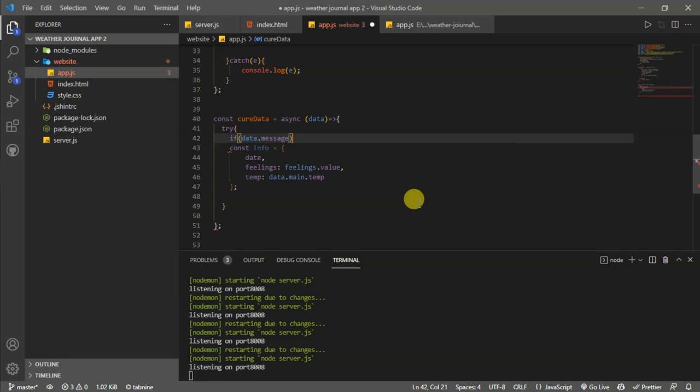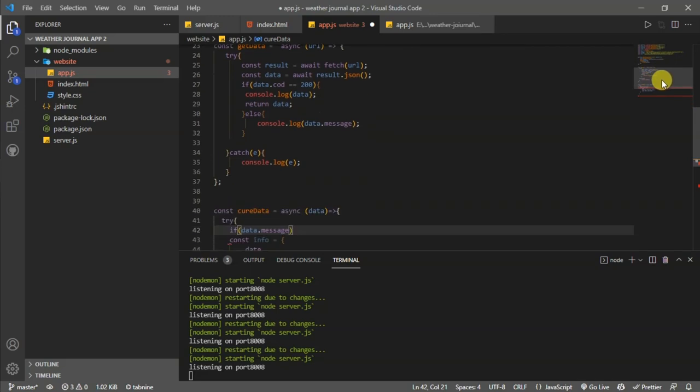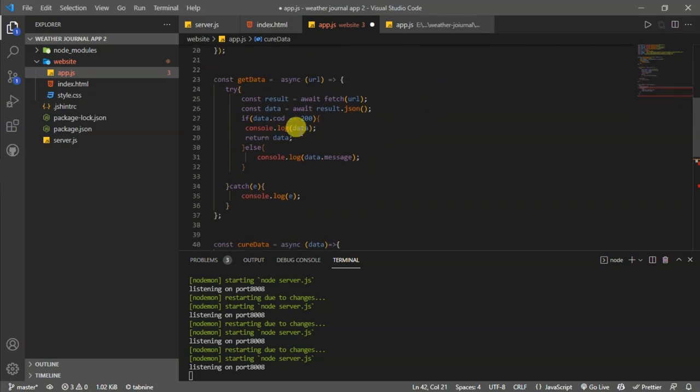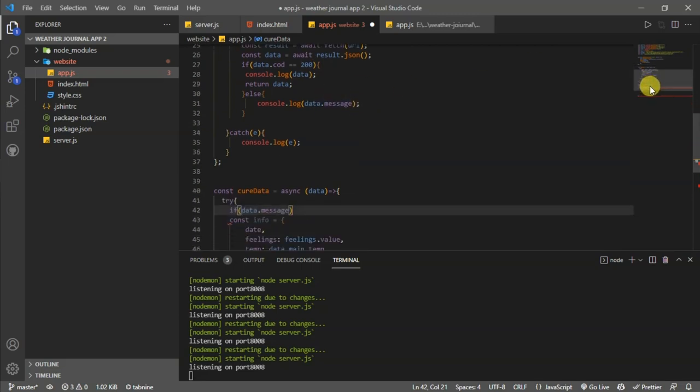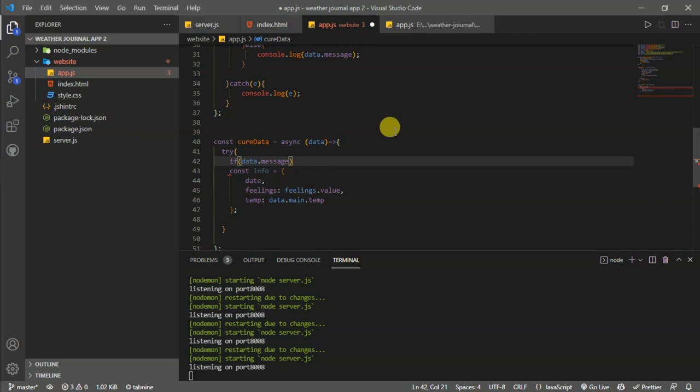If data dot message do that, what is the meaning of that? Because we agreed that the data that will come from the get data here will be one of two, either one that has all the information or one that only has a message. So if data.message means that there is something other than an empty string, and there is a message coming with the data, and this is not found when you have the successful data, only when you don't have data, like there is no zip code or the zip code is wrong. So if data.message do that, what you will do like this.